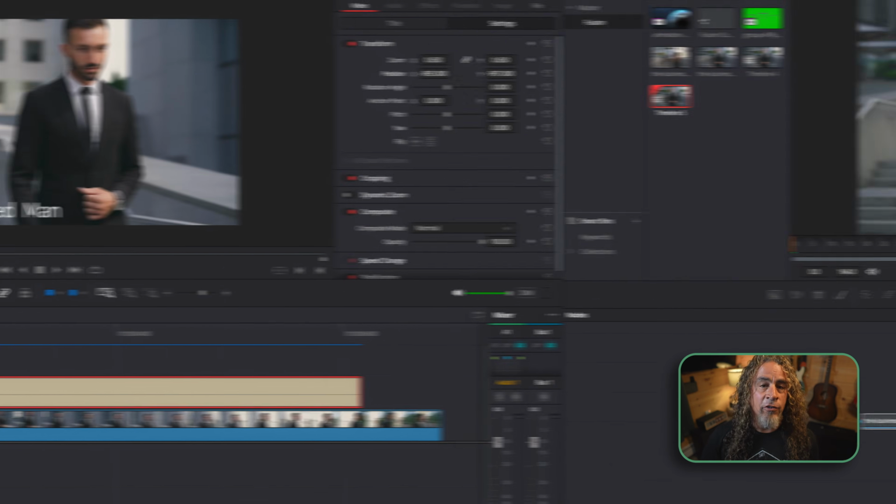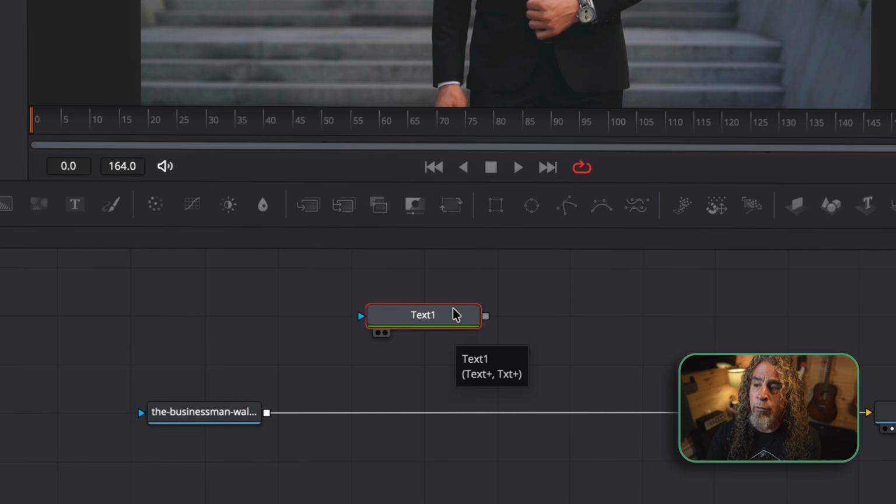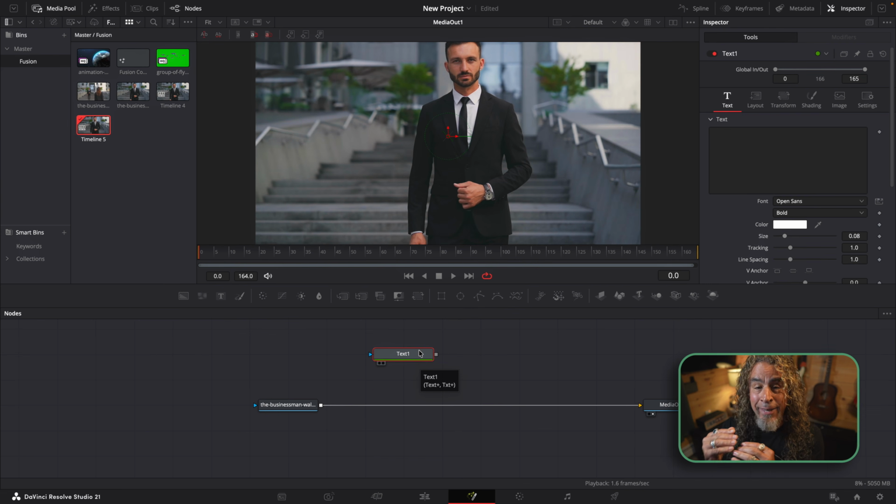If I were to open the same piece of footage in Fusion, grab the text node and bring it down into the node graph region, nothing happens. It doesn't know what layer it's supposed to be. So you have to add a merge node which decides which layer is on top of the other one.